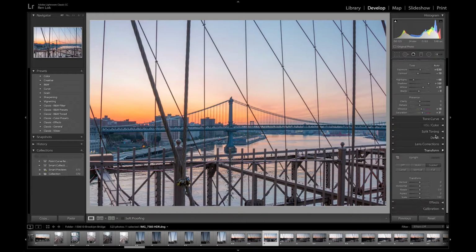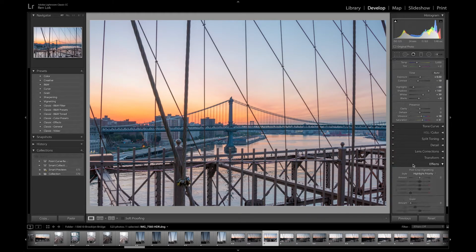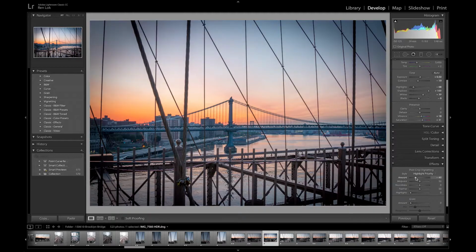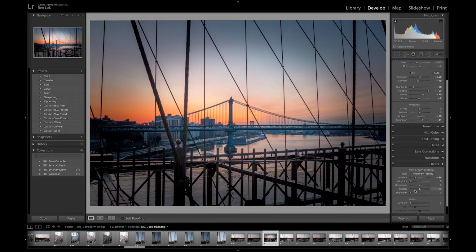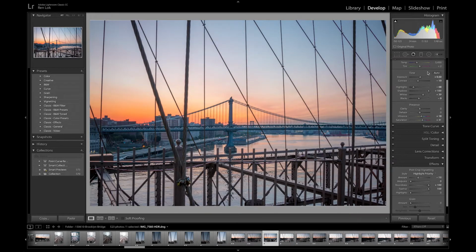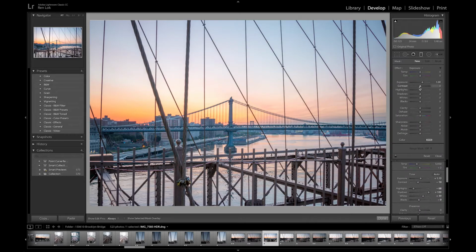Like a lot of my images, I'm going to add a bit of vignette to it. Alright, going to change the midpoint, bump up the roundness, and this is a bit too much. Let's add a bit more to it, and I feel like the main attraction is this background image.